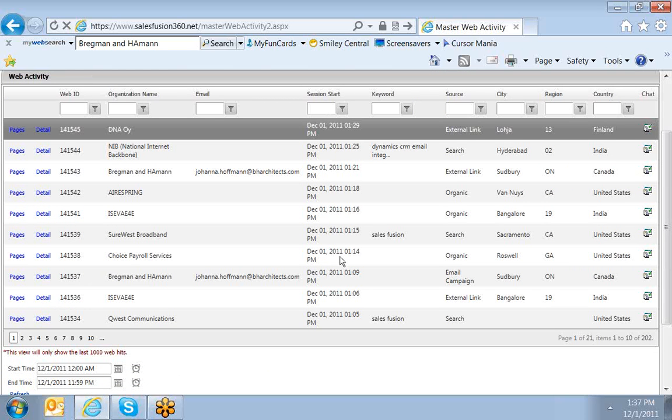You have your session start data. This is when they first entered your website. You have a keyword. Sometimes it will be blank. Sometimes it will have a keyword. It depends on if they came in through a search engine or not. You have your source. Source is a field that is proprietary to SalesFusion. We have our own rules and regulations that control what we deem the source to be.